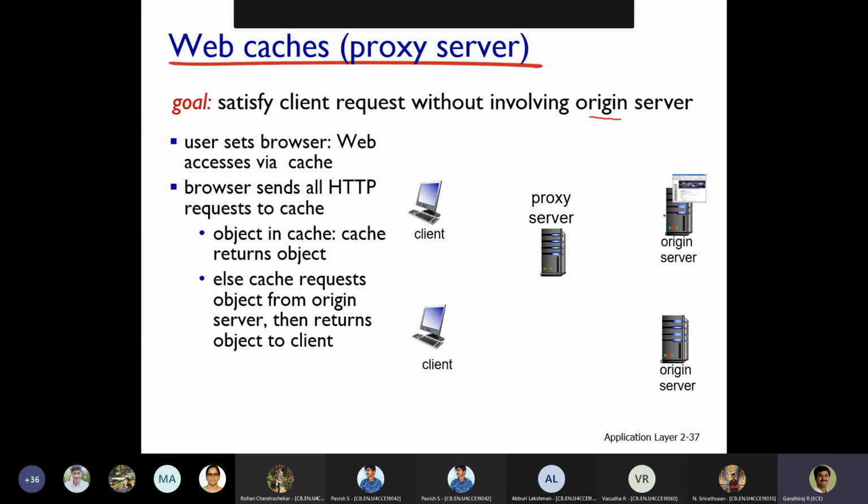The user sets the browser, the HTTP request is sent, and the response comes through the proxy server. The proxy server will make a copy of the content that we are accessing from the server.